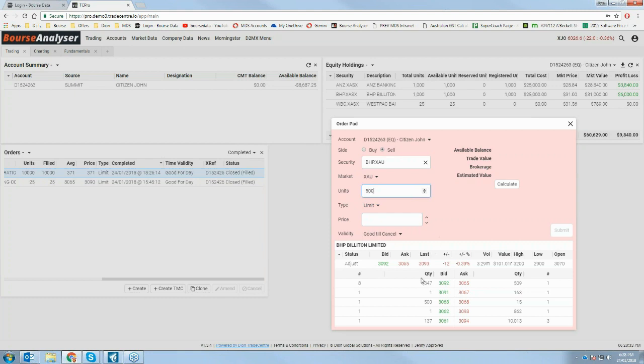Okay. And I'm going to put mine well above the market. So I'm going to see it on the ask side over here. So I'm going to put it at, say, 3,100, okay? Just so we can see it at the top here. Okay, so it's going to be 3,100 and a band of units is 500. So I'm going to put 500 into the market. I'll calculate that. Okay.